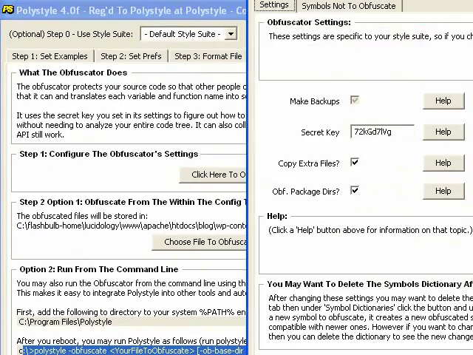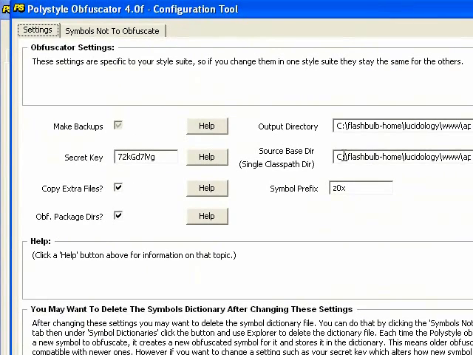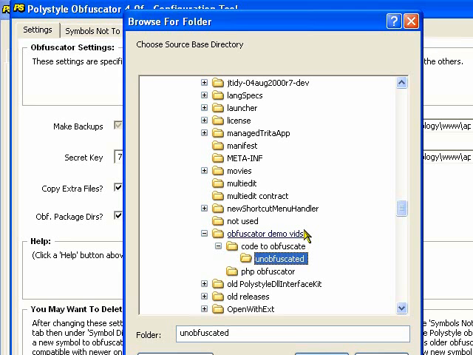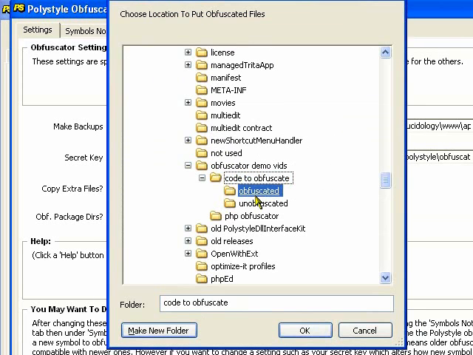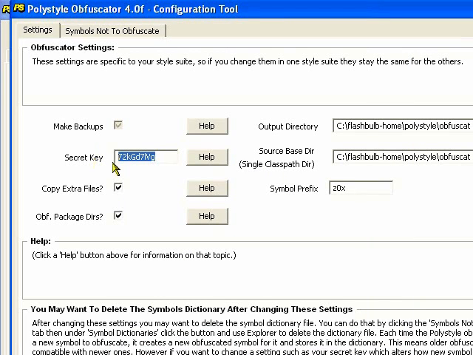So first thing to do is to select the source. So we'll select this unobfuscated directory here as the base directory from which all the other code would be relative to. And then we'll select this obfuscated directory here as the output directory. The other options here, the secret key changes around how the variables are obfuscated.